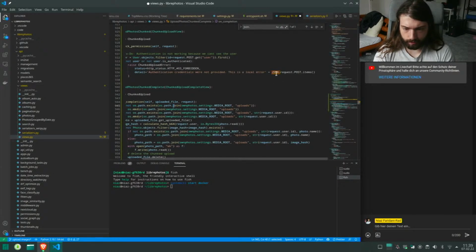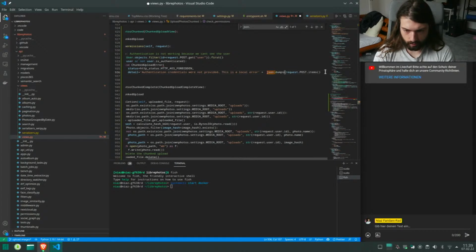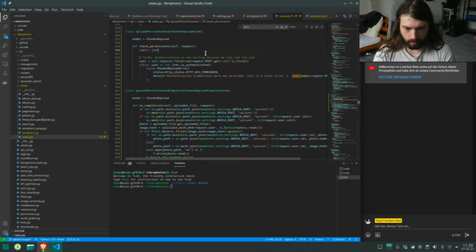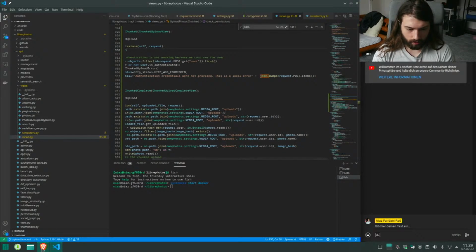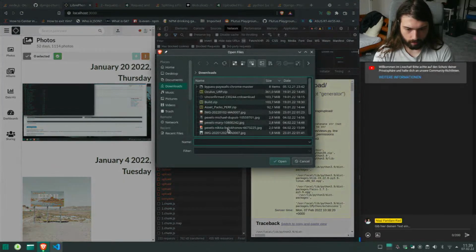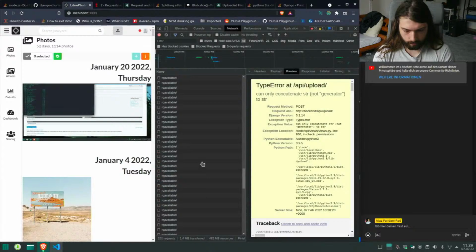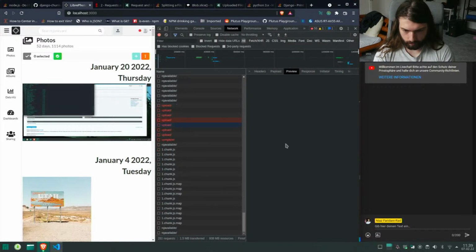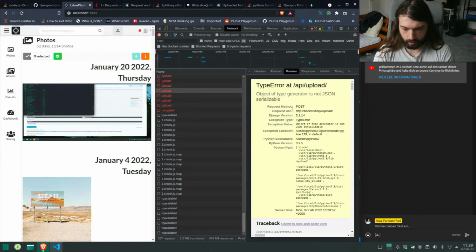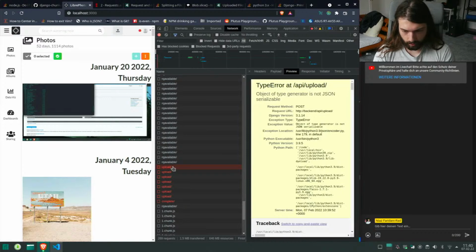All right. JSON.dumps. Oh, hell yeah. So let's see if this works. Okay. Object of type generator is not JSON serializable. Oh man, I hate this.